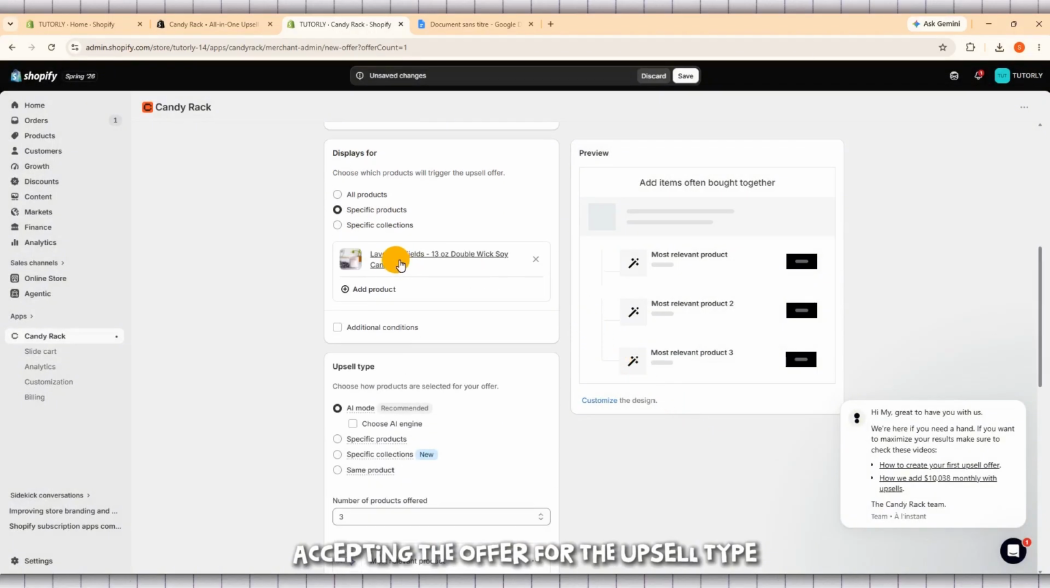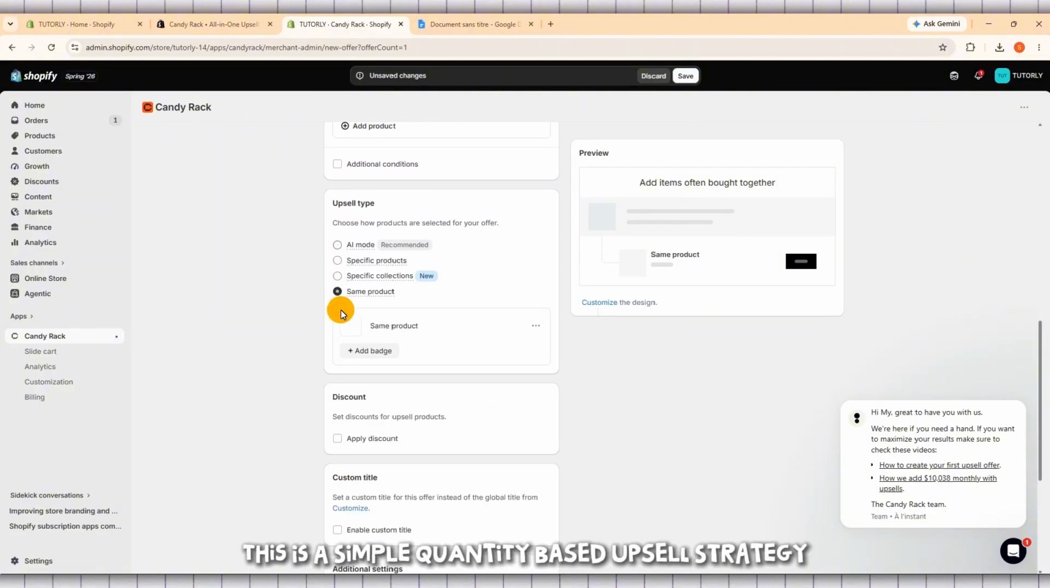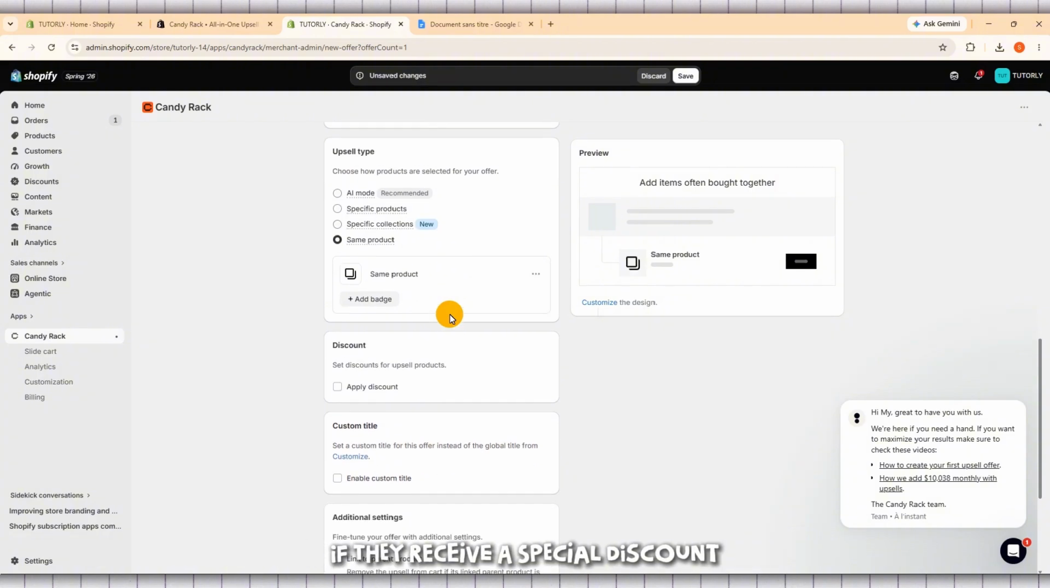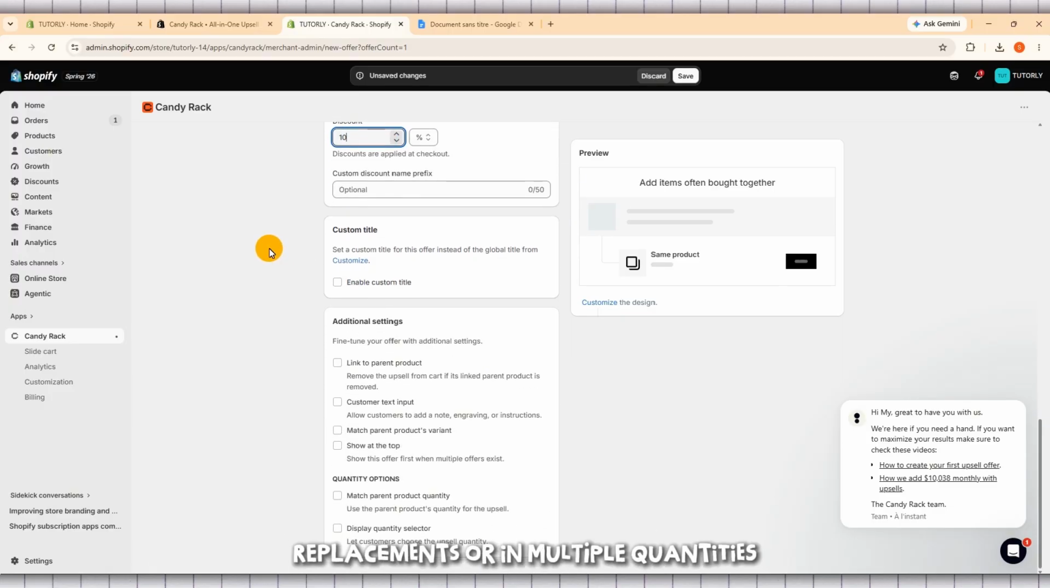For the upsell type, select Same Product to offer a second candle at a discount. This is a simple, quantity-based upsell strategy. For example, a customer purchasing one candle may be more likely to add a second candle if they receive a special discount. This works especially well for products that customers buy as gifts, replacements, or in multiple quantities.